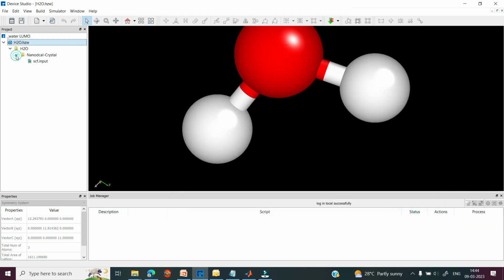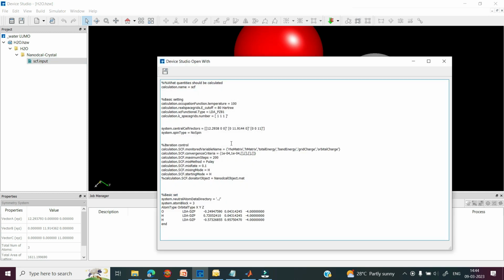Once you click on the generate file, in the project window you can see the scf.input file for this H2O molecule has been generated. You can select this scf.input file, right click, select this open with, and this is the script for this H2O molecule structure. Here you can see what parameters we have defined. This is the basic settings: electron temperature, cutoff energy, K-point sampling, and here you can see no spin is included, and this is the atoms and their Cartesian coordinate points.